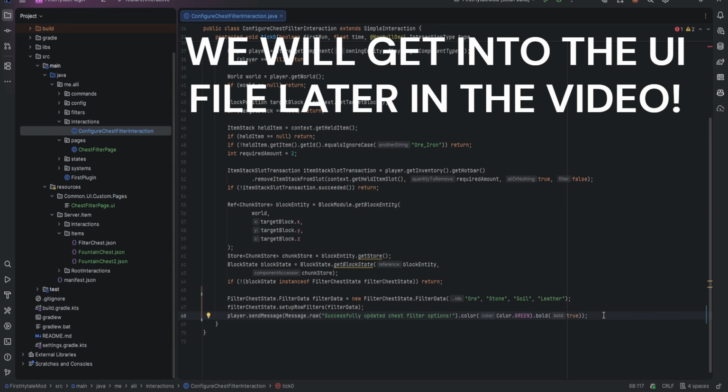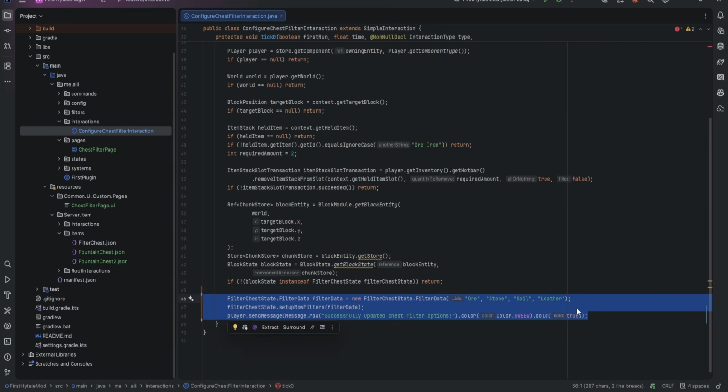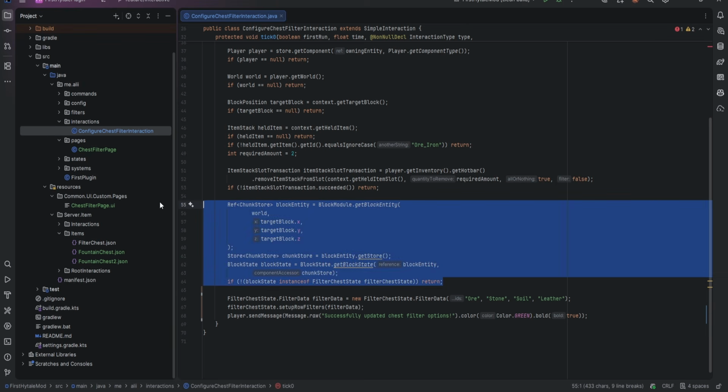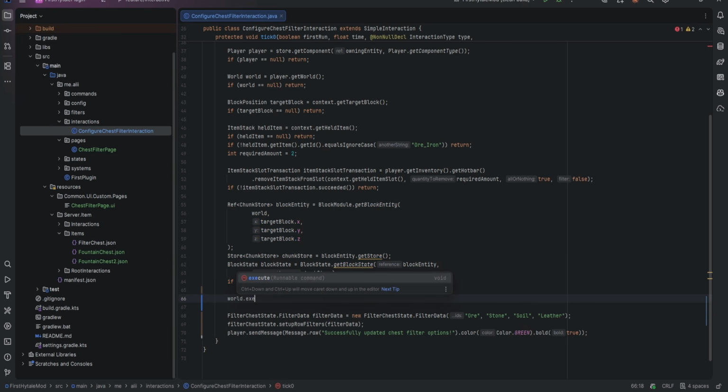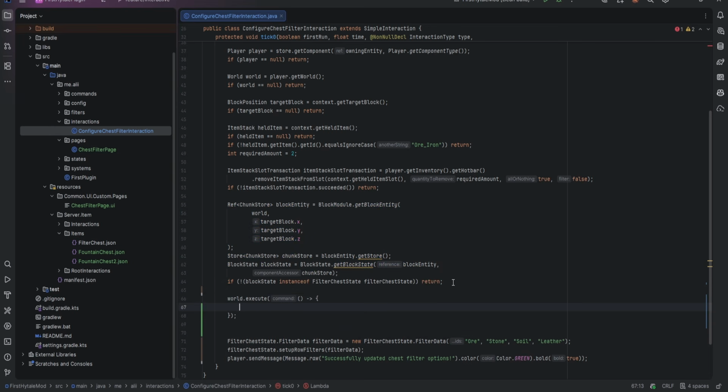So in our interaction, instead of sending this message and setting our own hard-coded filter, we're going to prompt the user to enter their own filter. But before that, I just want to bring up a quick point that might make your code bug out if you had multiple worlds. If you didn't know, Hytale is multi-threaded, and they do make a thread per world. So over here, this code might bug out if it's not run on the right thread. So I'm going to do world.execute, and in the execute, I'm going to put this code.